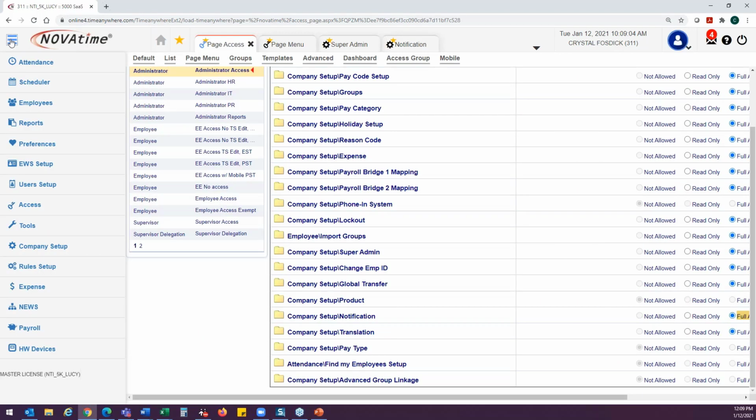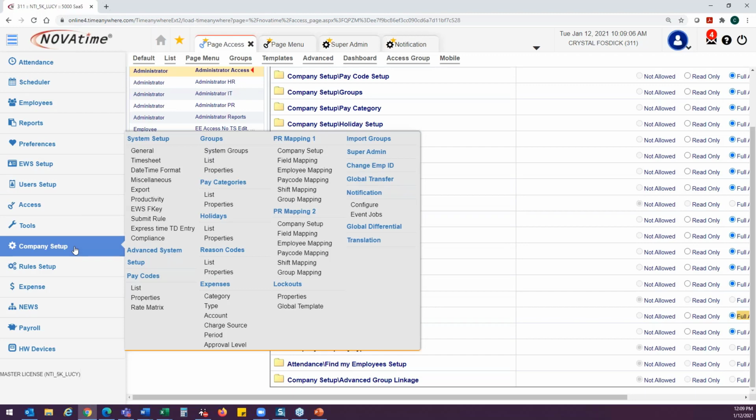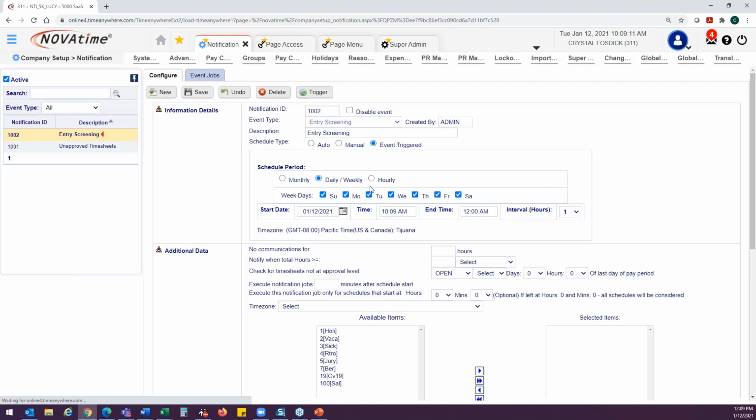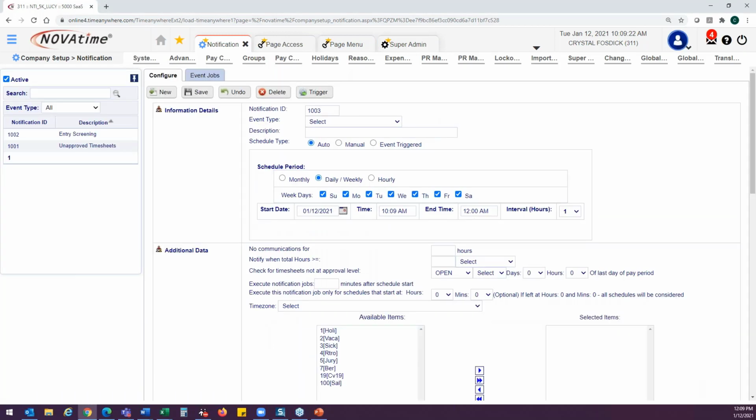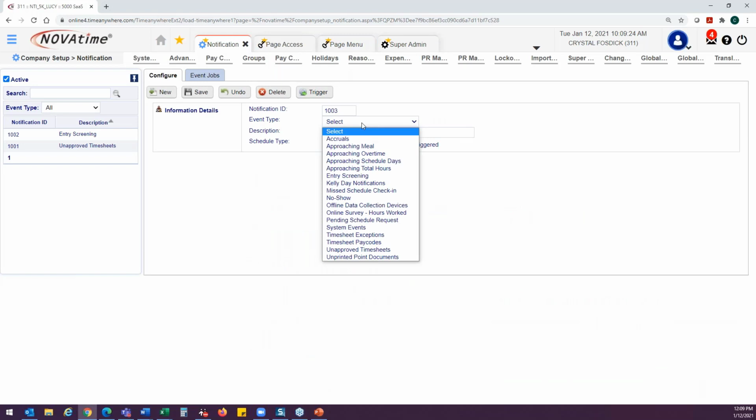In order to access that notification page, it's going to be housed under company setup, notifications. So there are a couple of different parts to actually creating the notification job. So I'm going to just start new, and that way we can see all our different event types. And I'm just going to briefly go through the main ones here to give you an idea of what they do and whether you need to configure them or not.